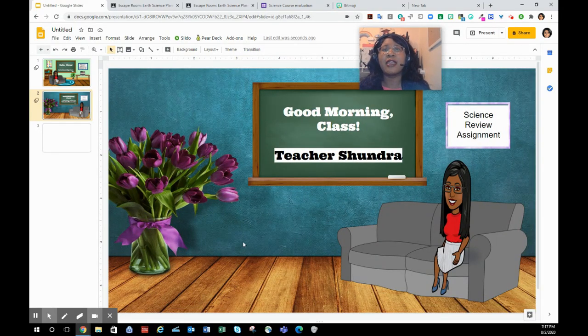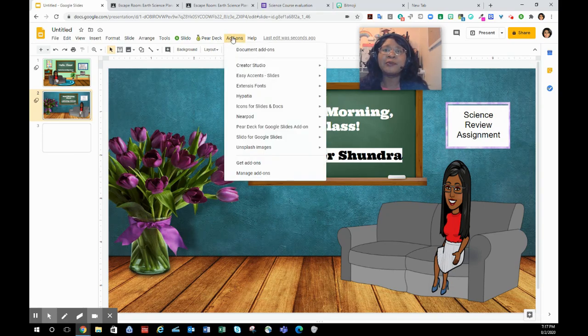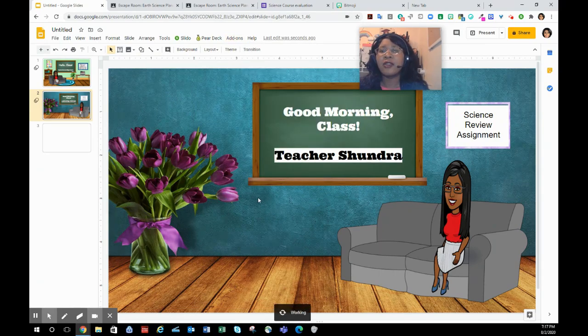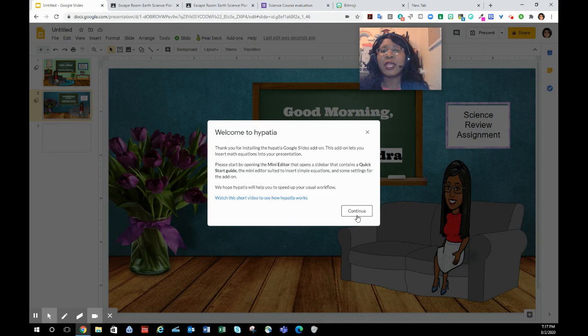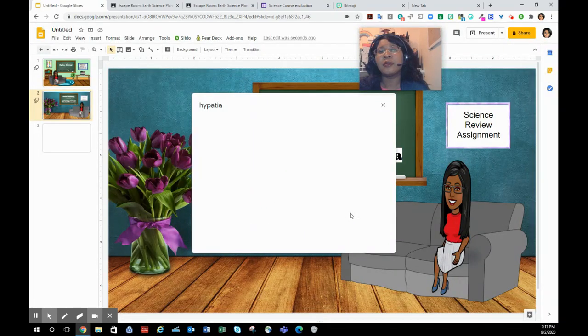There's so many different add-ons in Google Slides that allow you to do math. They have the math, they have different fonts that you can use. So they have many options that you can use. And here's the math add-on if you wanted to do a problem. And I haven't used it in a while, so it may load, it may not.